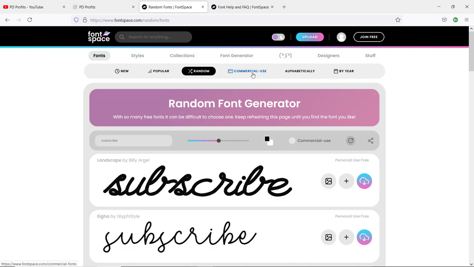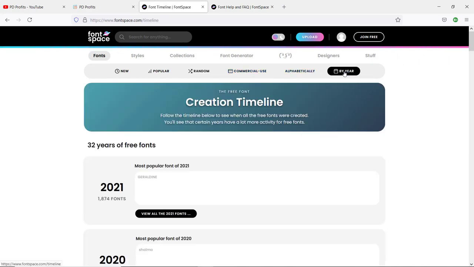The random choice, random font generator, only strictly for commercial use fonts. The fonts will appear in alphabetical order, and I presume this is by the creation timeline. So it says here there are 32 years of free fonts.